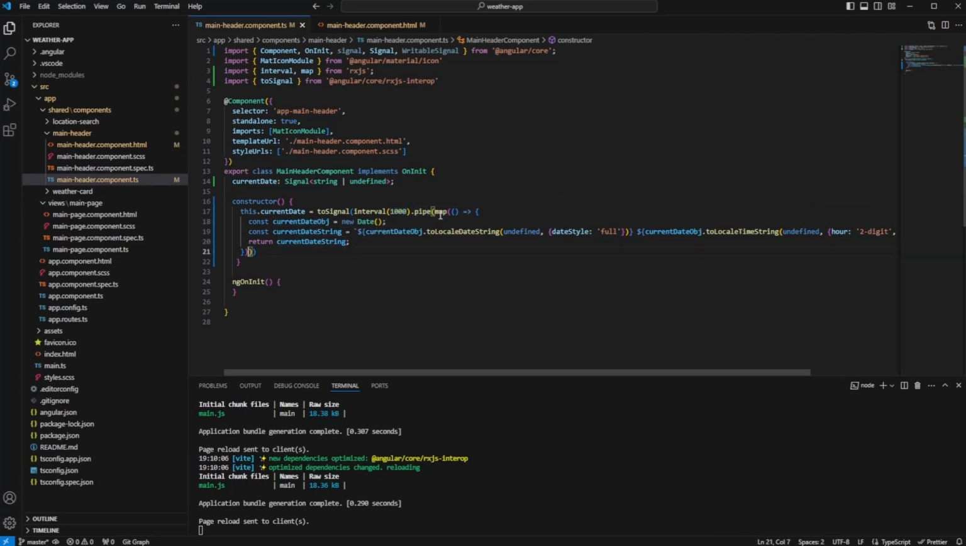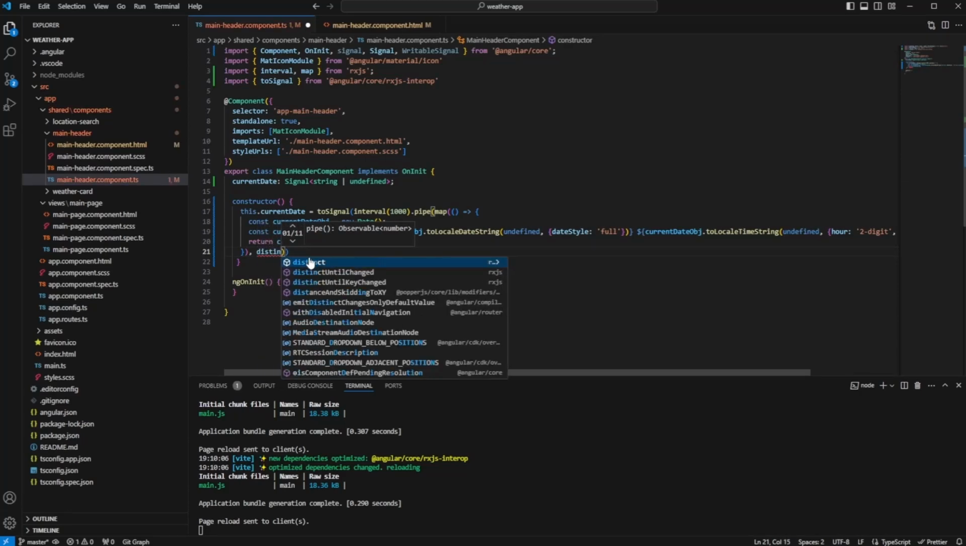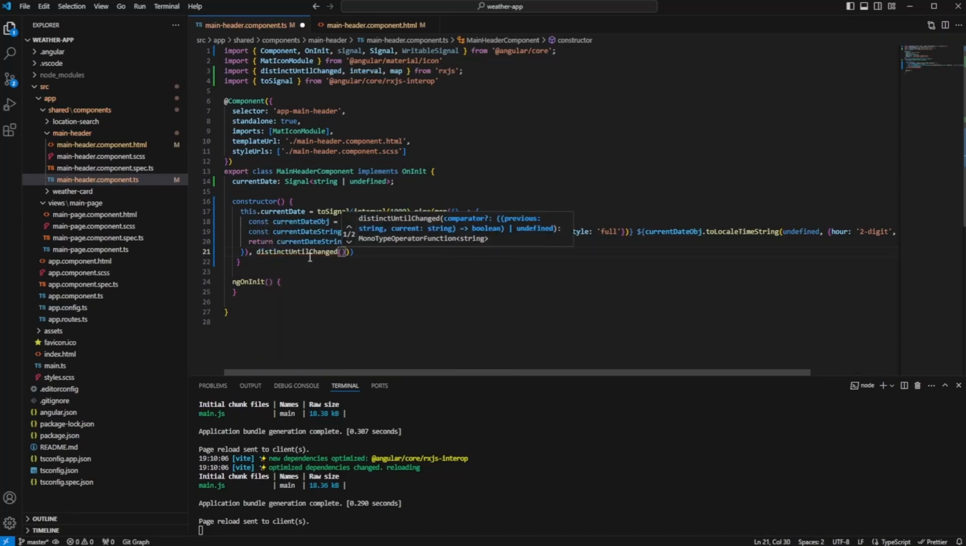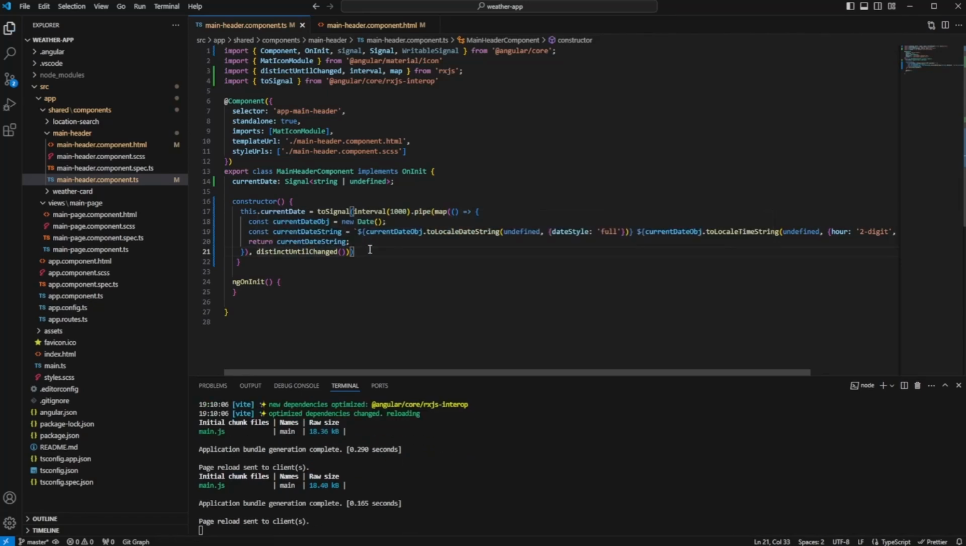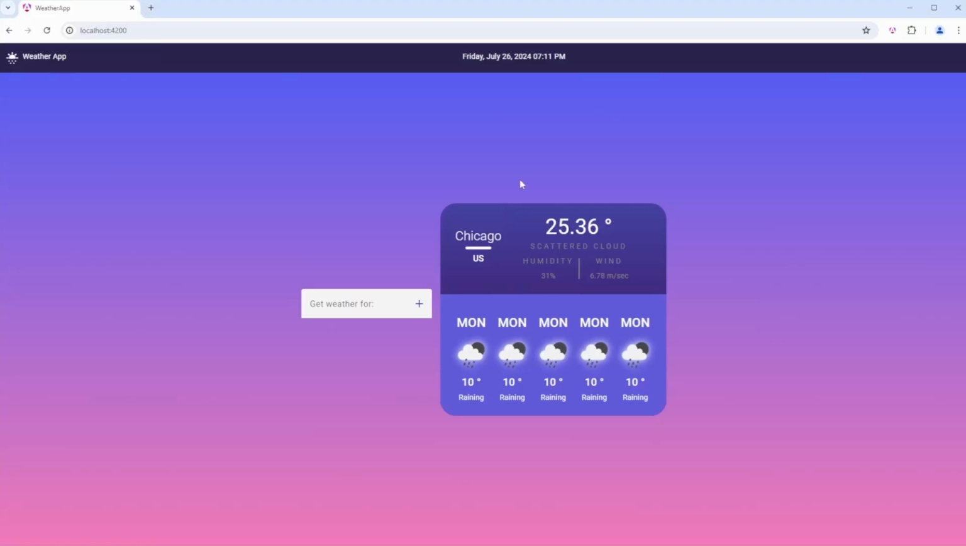What we can do now to improve the performance a little bit is to add a distinctUntilChanged. This one kind of says if the string here does not change, it will not be provided to the signal, which means we still get this information if the time changes. Alright, then the next part we want to adjust some other components.